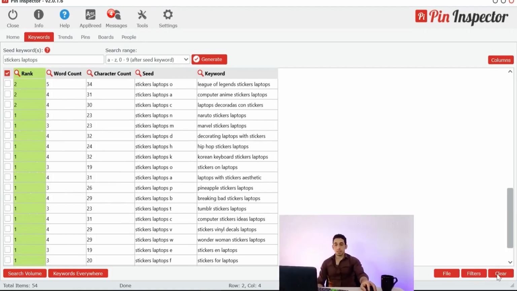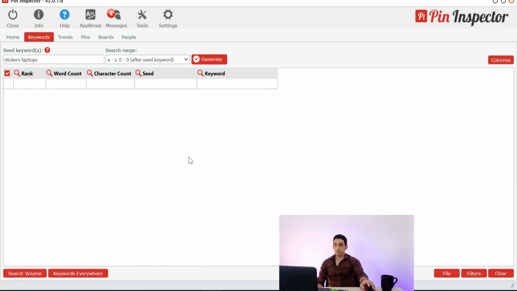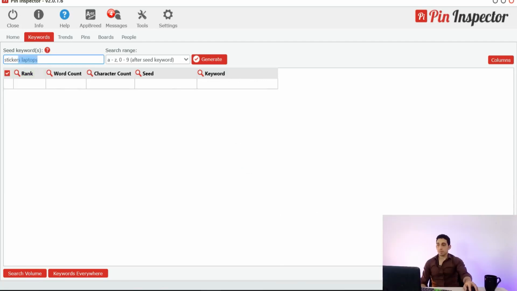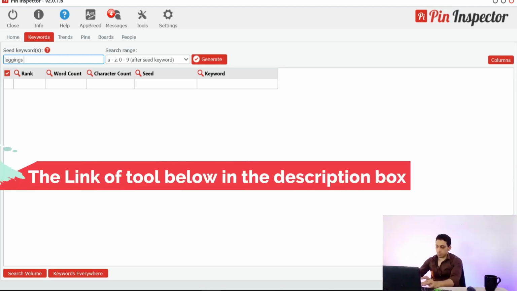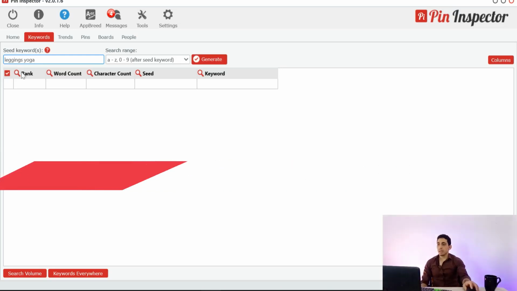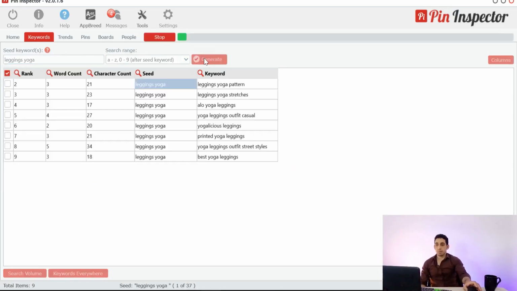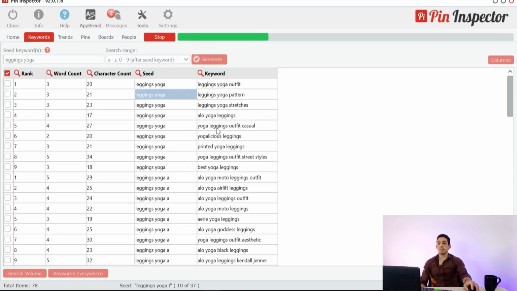Firstly, we can clear these results, clear from here, perfect, clear, remove this search term, this main keyword. And if you want to promote leggings for yoga, for example, we can type here leggings or pants for yoga, okay, as your main keyword, generate, and here you will find highly targeted keywords related to this main keyword.